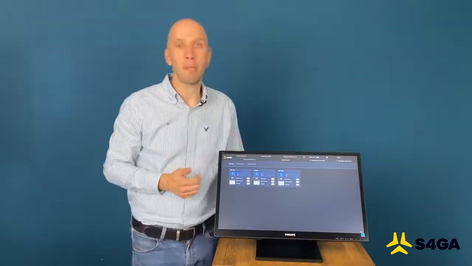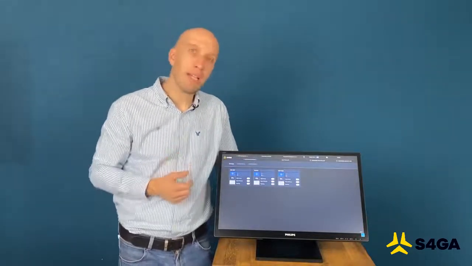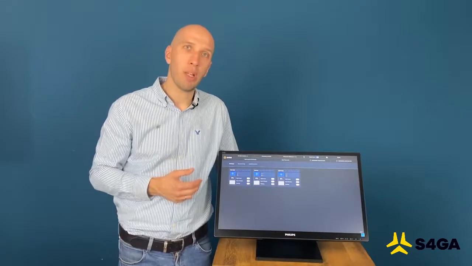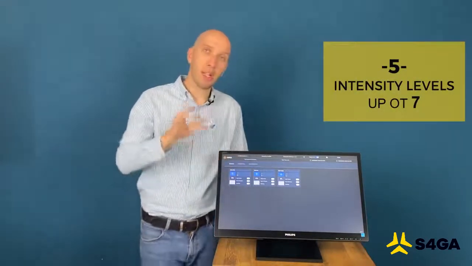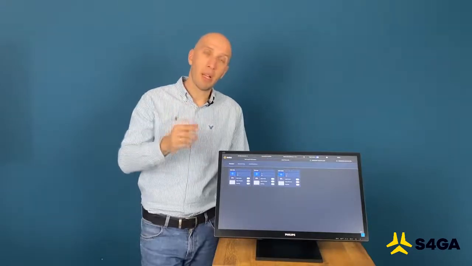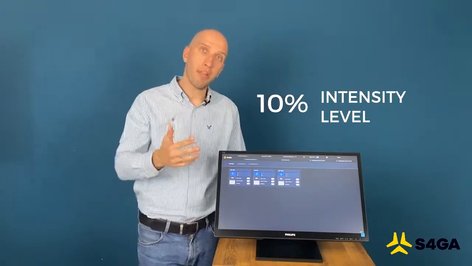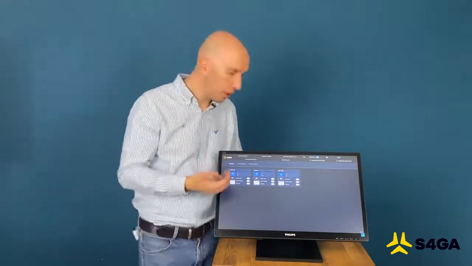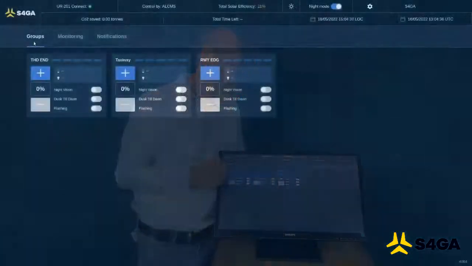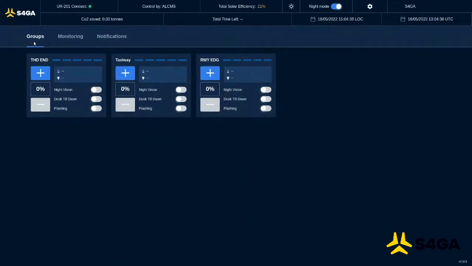Now each group has the same parameters that you can select. Of course, number one is intensity selection. How many levels of intensity can we change? Five. So in ALCMS we can adjust intensity in five different levels: 1%, 3%, 10%, 30%, and 100%. So let's see, for example, how it can be done. Let's say I want to activate my runway lighting group on intensity 1%.